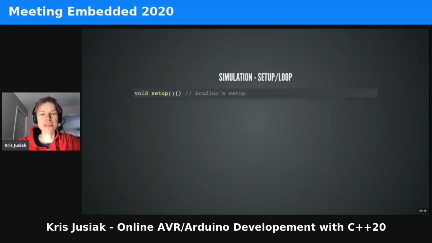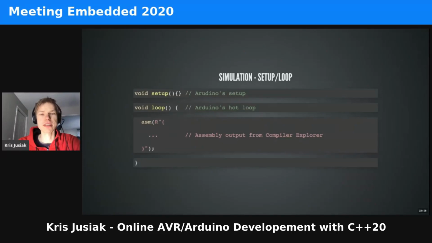So what about the simulation? In order to put that on the Tinkercad, we'll just do the empty setup, and in the loop, because Tinkercad supports only Arduinos, we'll just use assembly and just put the assembly output from the Compiler Explorer into it. So that's a nifty trick which we can leverage to not deal with the external libraries and other stuff in the Tinkercad.